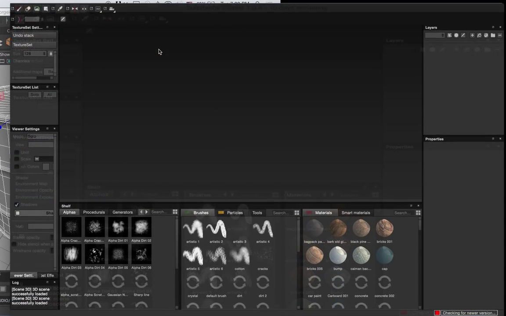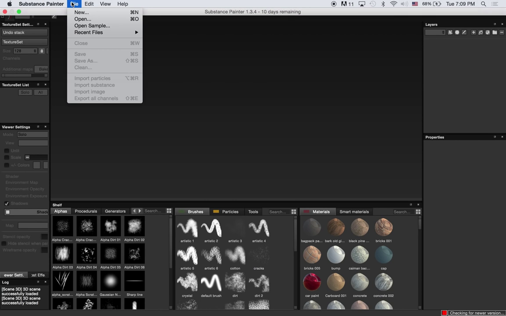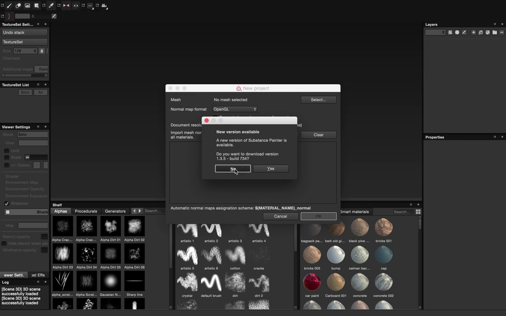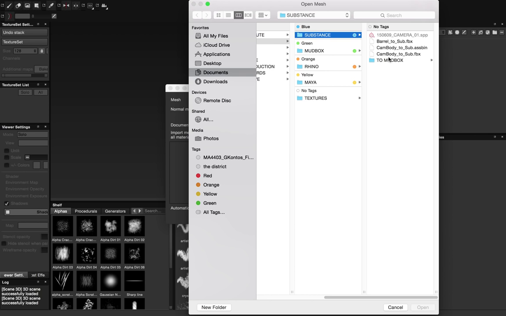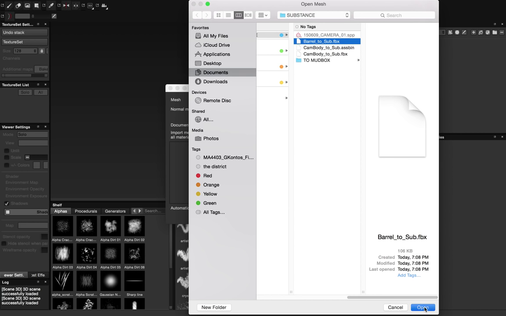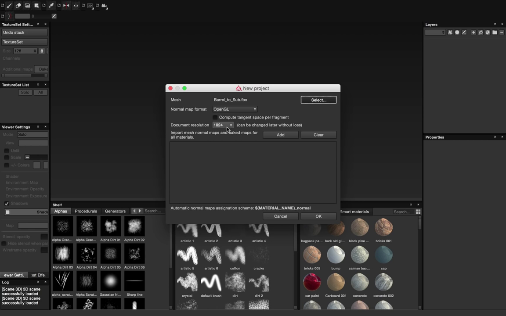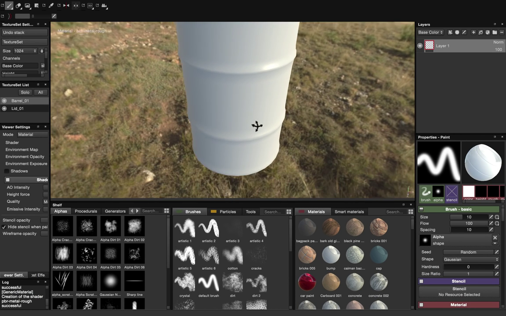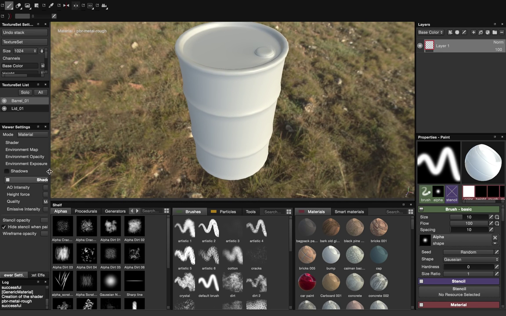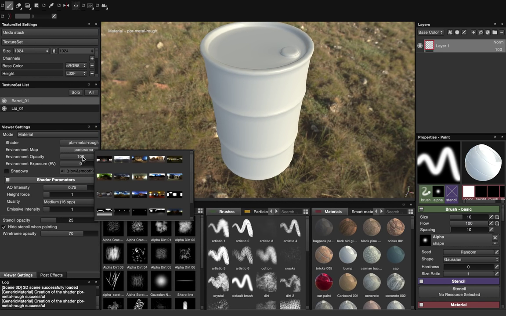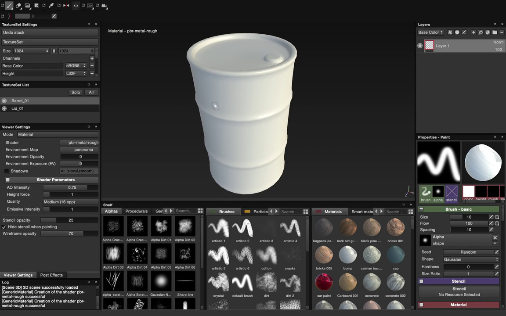and open this. And now I'm gonna import. I'm gonna make a new one and select the FBX file. And everything should be fine. Document resolution, we can change it anytime. Okay. Here's the barrel. And remember now that when we're here, we need to bake the maps first. So you can go and say bake.